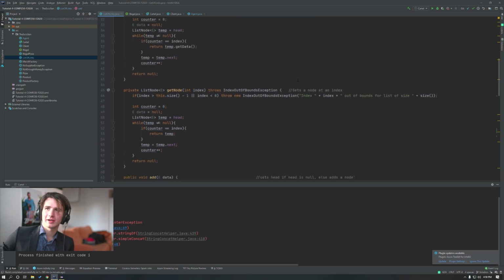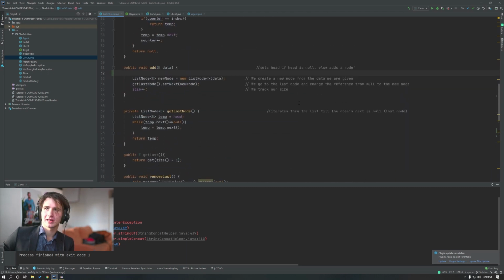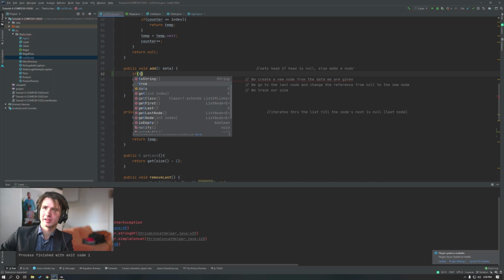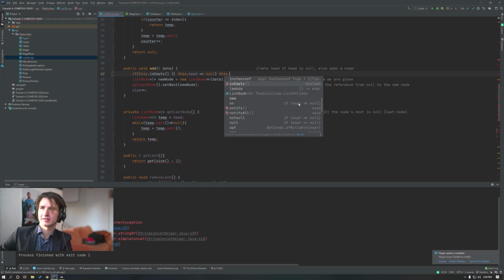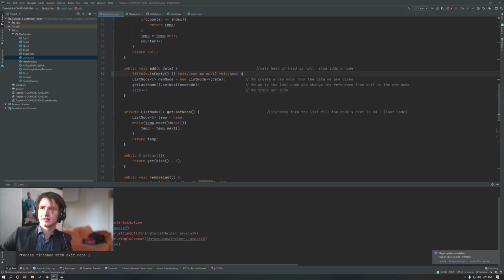We could do a dummy head, but there's actually a solution that I feel is more elegant. I don't know if it's more common, less common, or what, but here's what we can do. We can say if this.isEmpty() or this.head equals null. So we can keep a null head. We can just say this.head is equal to, actually, move this down.